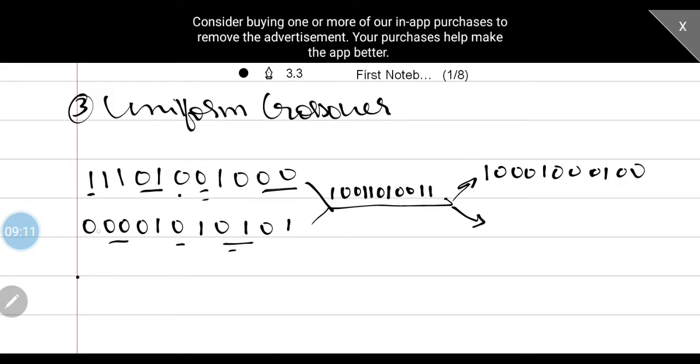Now start with the second string. First bit 0. Second and third from the first one, 1 1. Fourth and fifth from the second one, 0 1. Next again go back to the first one, 0. Next we have 1 here. Then we go for 1 0 and last 0 1. This will be the second offspring.